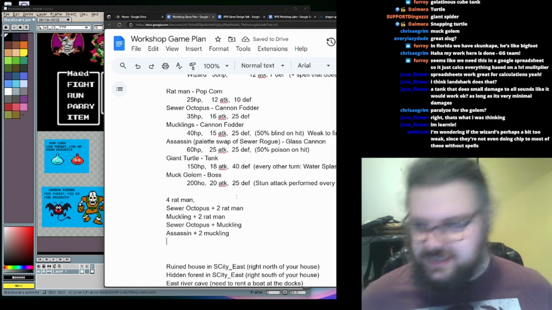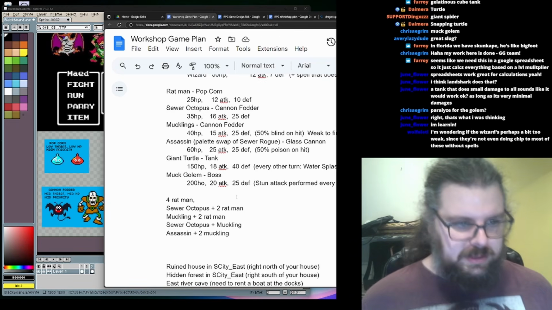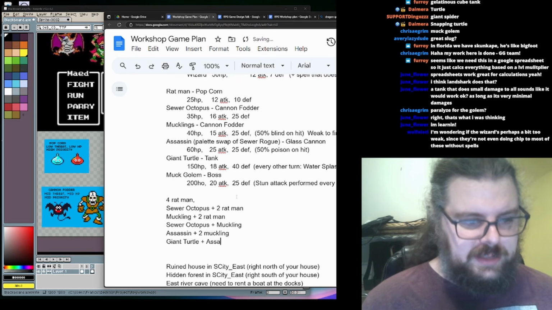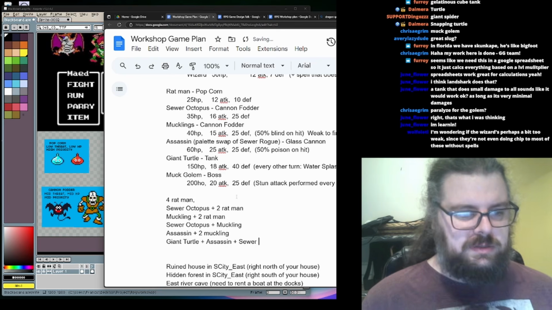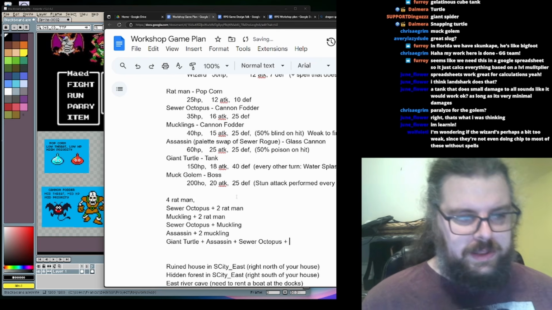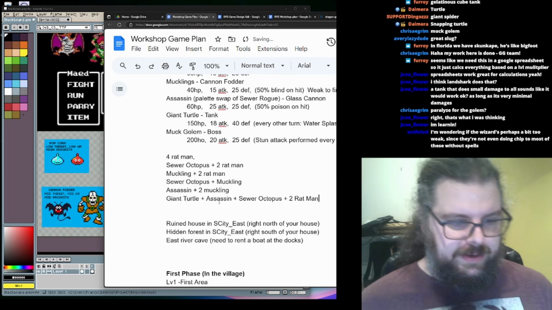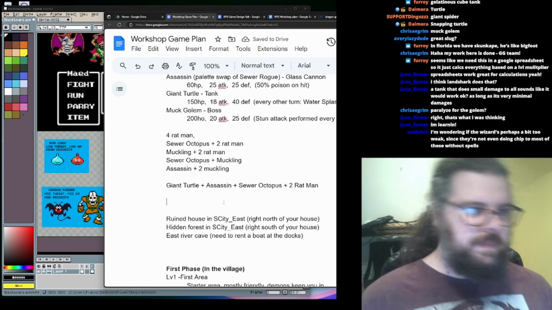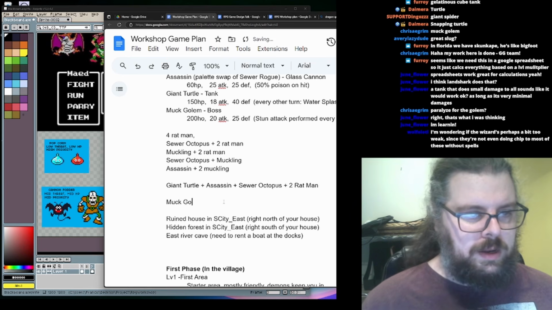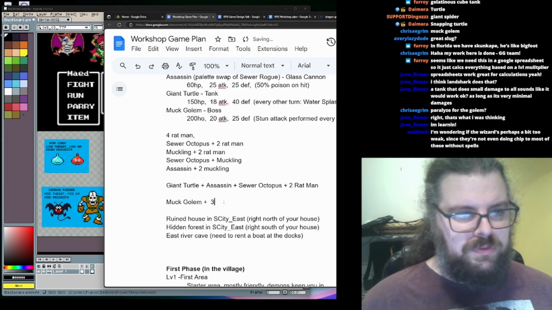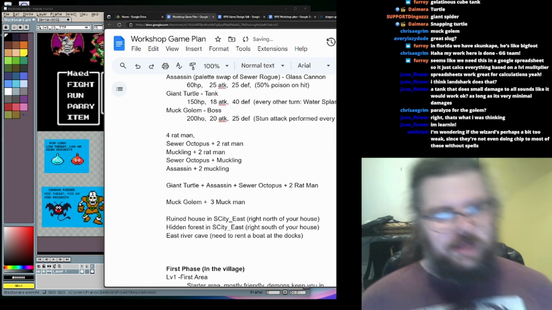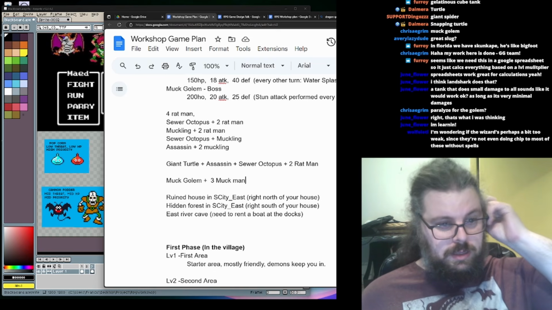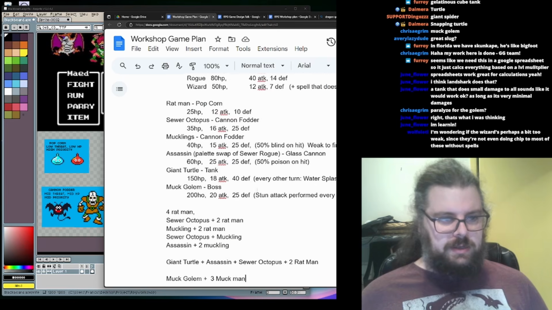The whole point here at first is teaching you about these characters, about these monsters, and how they combine. Giant turtle plus assassin plus sewer octopus plus 2 Ratman. That'd be a big fight. It'd be a big, nasty fight, almost like a mini boss. And then the actual Muck Golem, let's go with Muck Golem plus 3 Muckman. That could be nasty. 3 Muckman? Yeah. That could be pretty nasty.